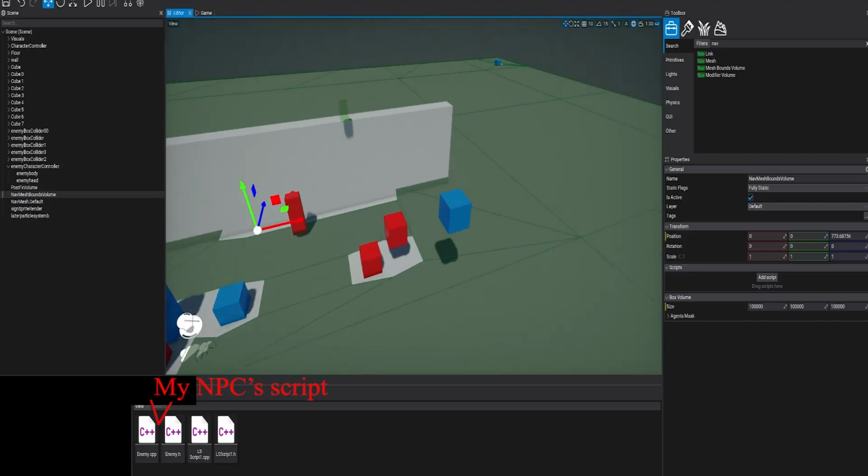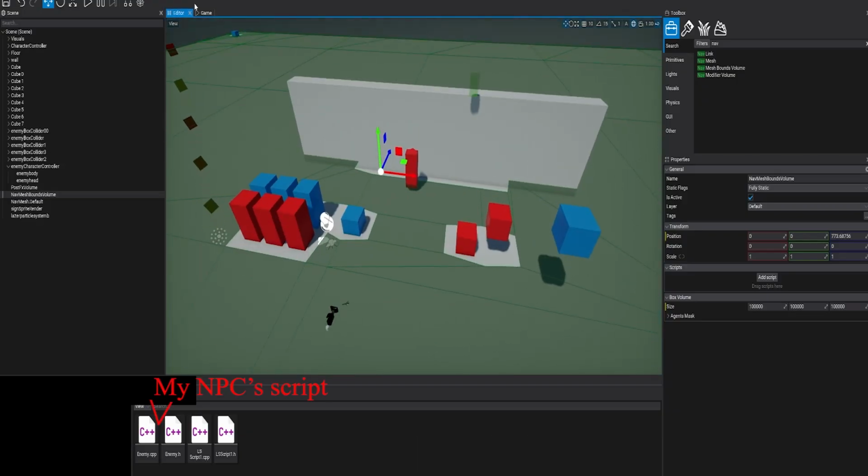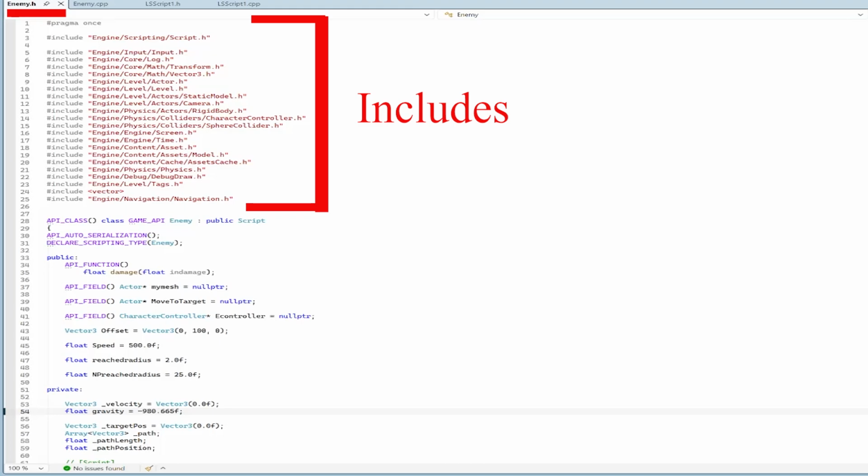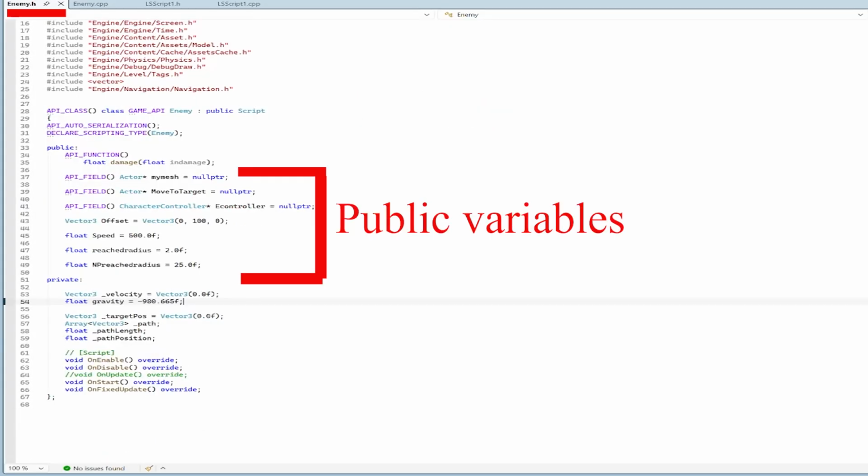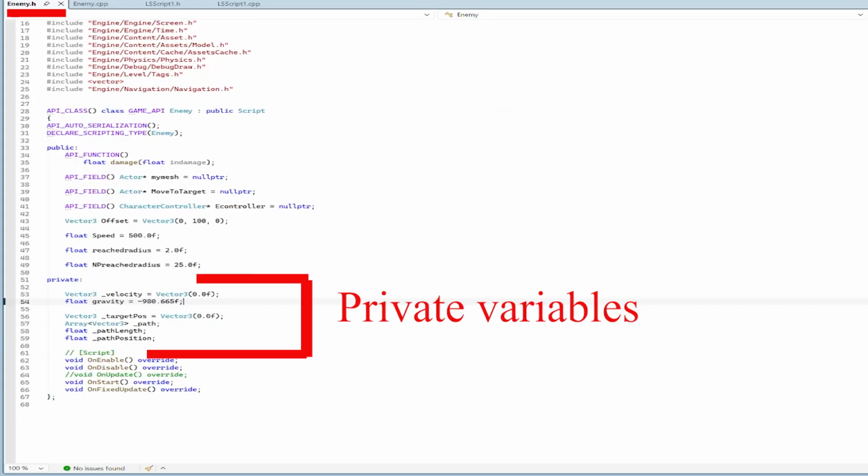Make a script for your NPC if you haven't already, and include these includes. You don't need all of them, but it's usually fine to have more includes than you need. You can try figuring out which ones aren't necessary if you want to be super efficient. Make these public variables, and these private variables.